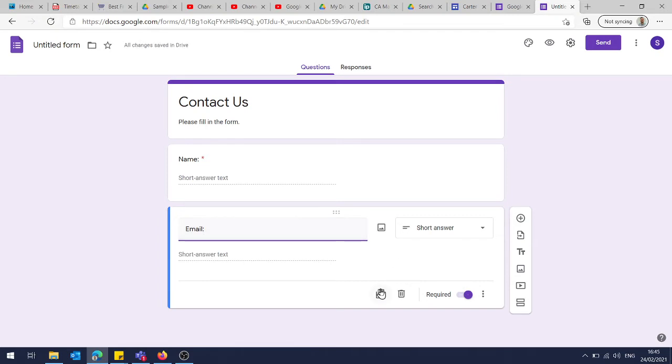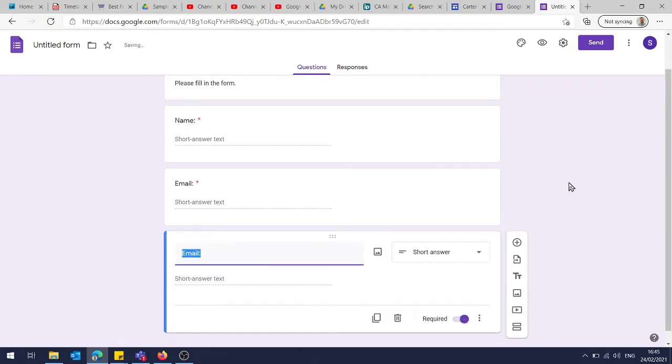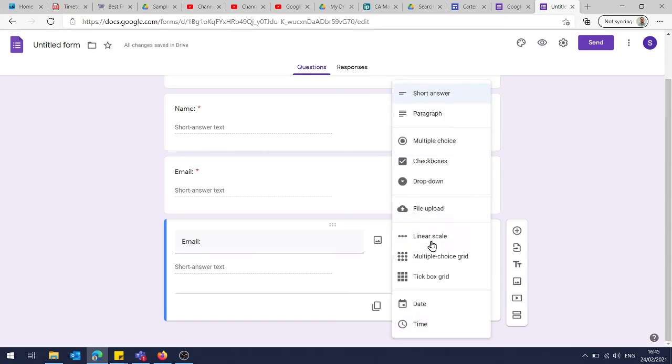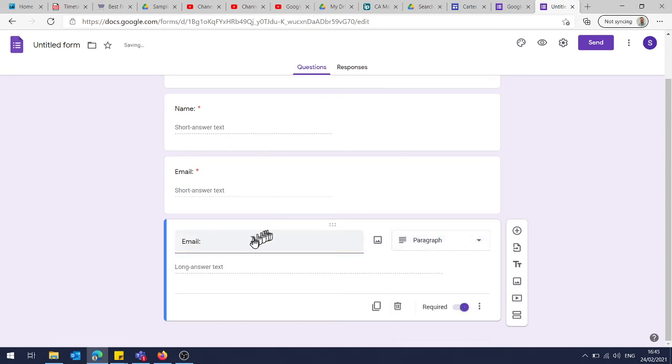Okay, and now the last one, if I just duplicate one more time, instead of short answer, I'm going to give them a whole paragraph because I want them to write maybe a message in there to give me a little bit of feedback or ask a question or something along those lines. And again, I'm going to make this a required field.